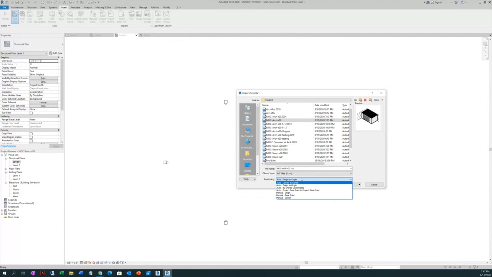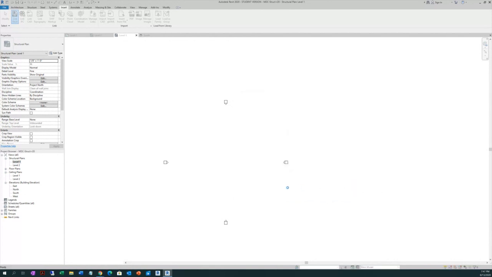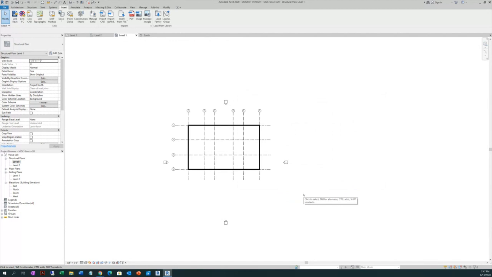Okay, so let's click on origin to origin, open. Locally it is there. Sometimes it could be away, then you have to bring it, but here it gets there. Everybody got the file in this position? Okay, I guess yes.